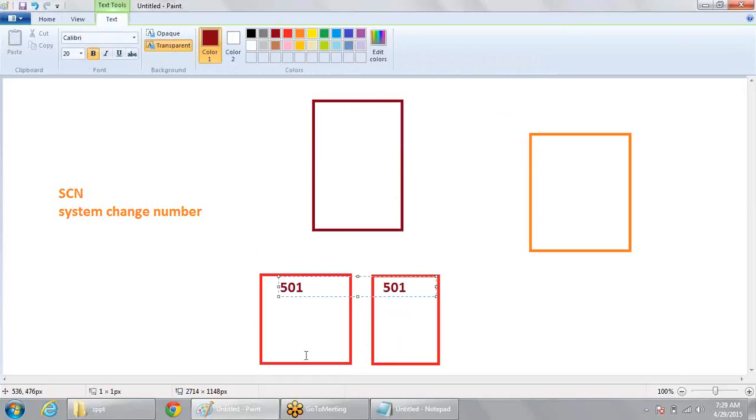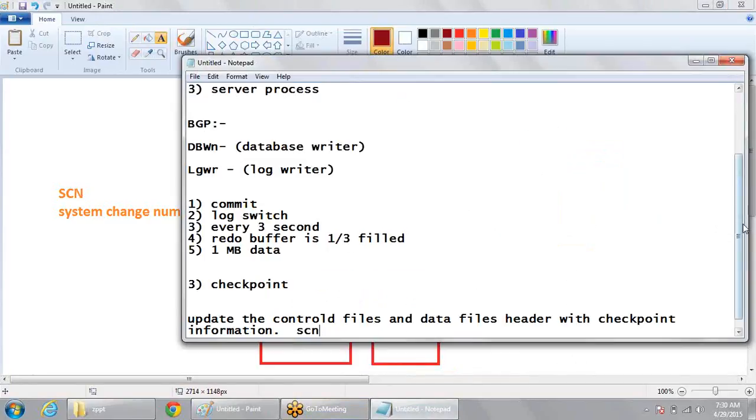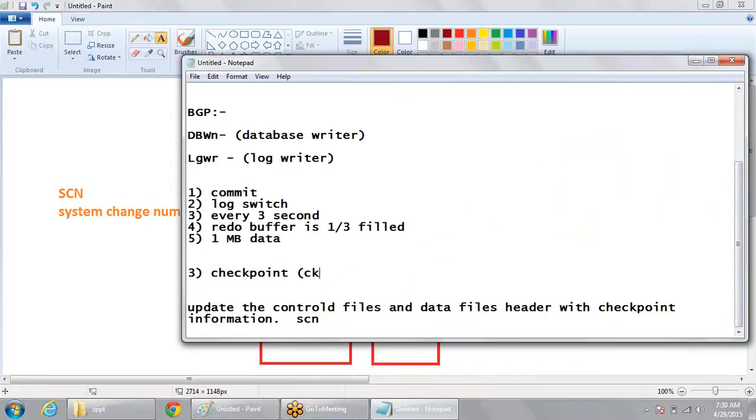What is the use of checkpoint? It will frequently check the SCN number in the header of the data file. The same information it will update into the control file also. So here also it will put 501. To keep our database up and running, these should be in sync. The data file header and the control file header checkpoint information should be the same. So that is the use of this checkpoint process. The process name is CKPT. It updates the control file and data file headers with the checkpoint information.